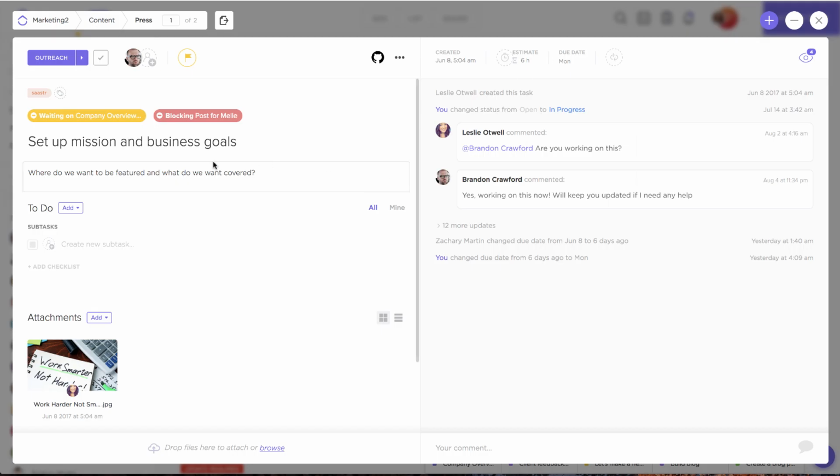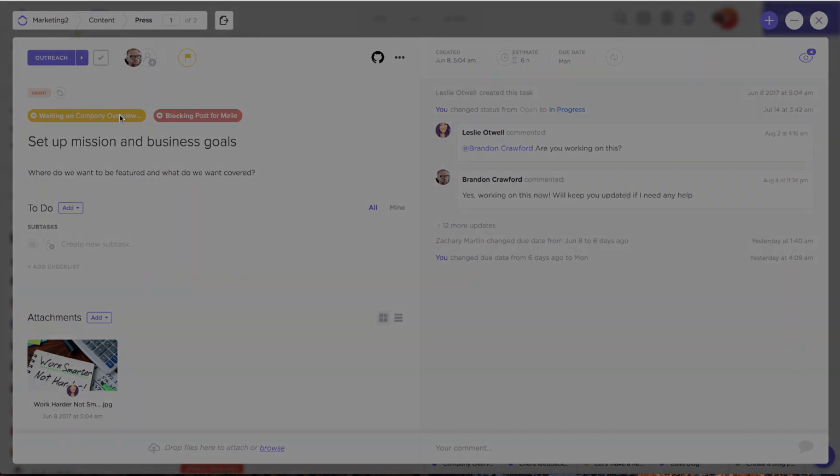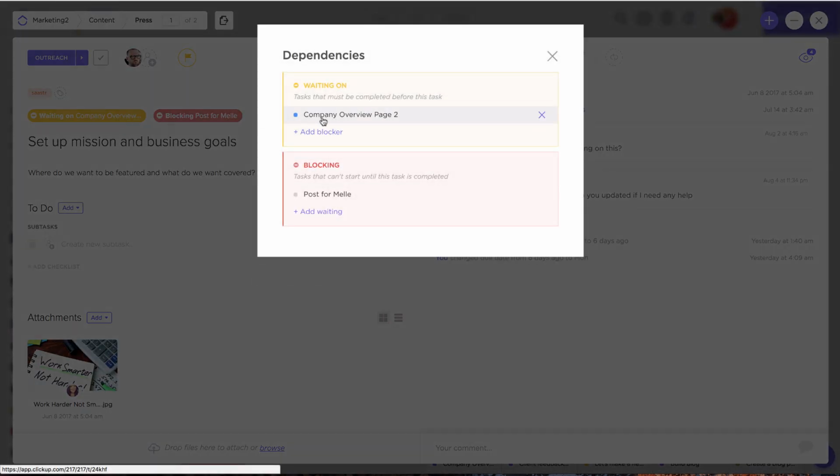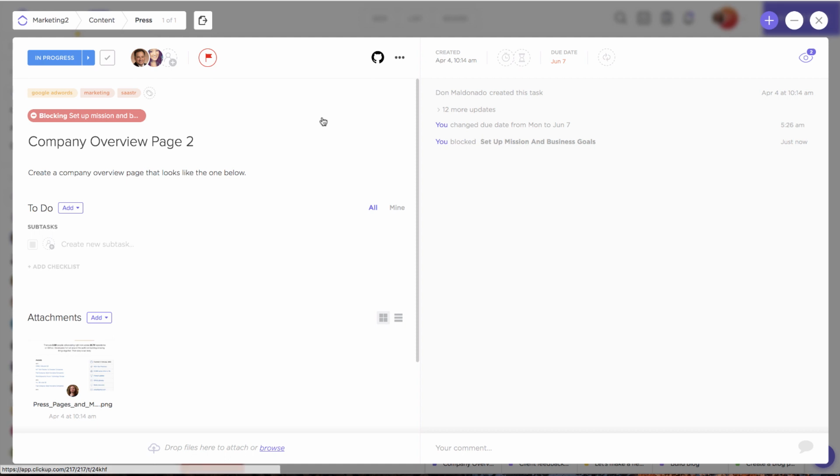So now when I'm inside the task, right over here, I can see what this task is waiting on before I can start, and I can also see what is blocking. When I click here, it's going to take me and show me right at that task. I can go into it to see where the status is. I can say, hey, can we get this done? Or maybe I can set a due date and I can see it's already overdue. Just add some urgency here and make sure we get it taken care of.